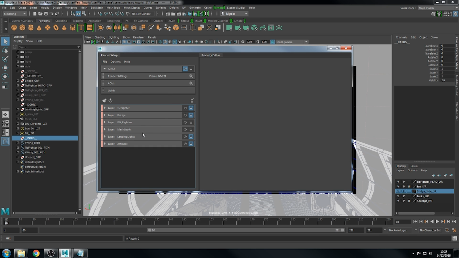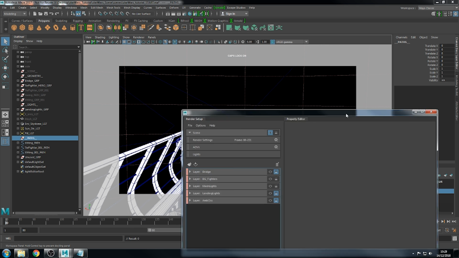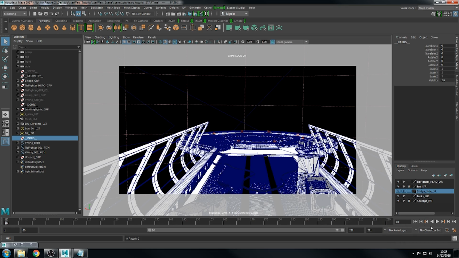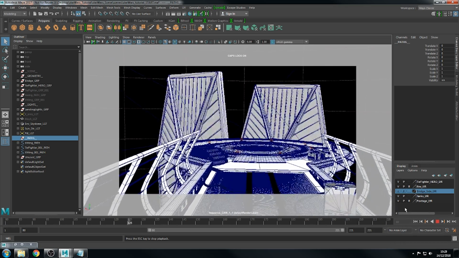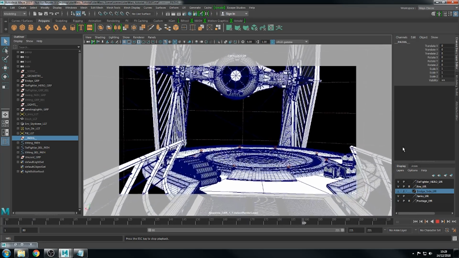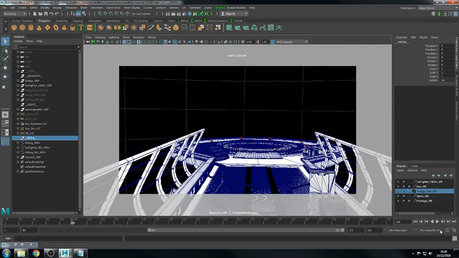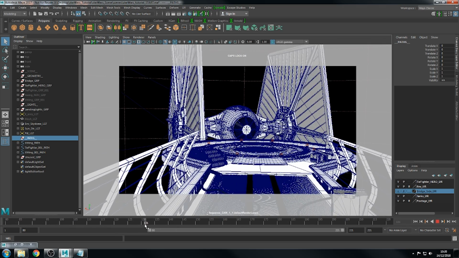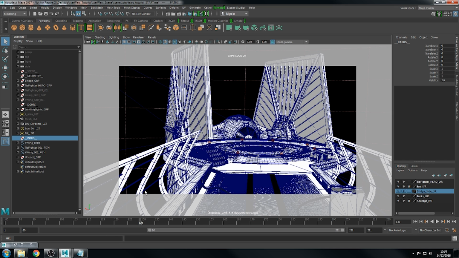So I'm going to show you how we would set up the TIE Fighter render layer. So I'm just going to delete that. One of the things we want is, if I play through in the timeline, you can see our TIE Fighter, which has been animated, pops up from behind the bridge. So when we render this out, we want the TIE Fighter to be occluded by this bridge. And so we want to use what's called a holdout on this bridge.